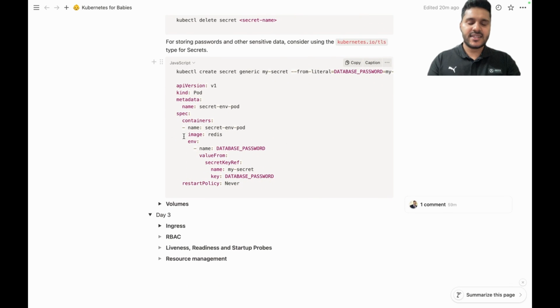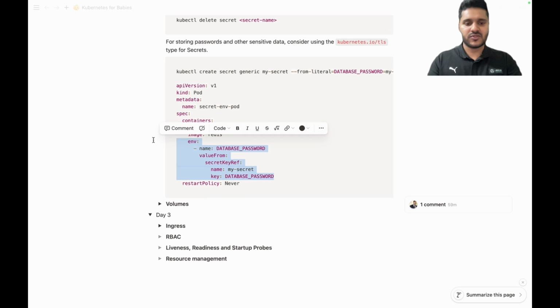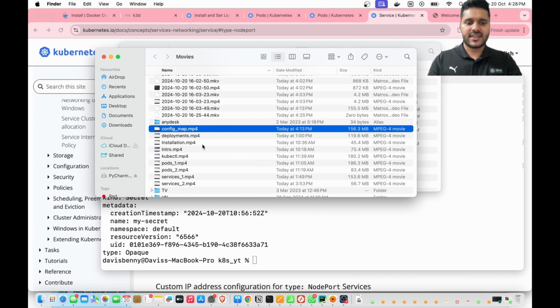Accessing it inside the container is exactly the same as a config map. The only difference is instead of config map key reference, you need to change it to secret key reference. So I won't be showing you how you can access. Okay, let me show you how you can access it inside a container.